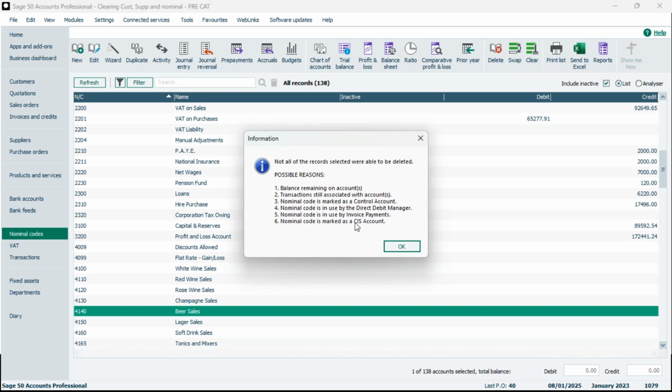Again, we get a list of the criteria that are preventing us from deleting that. So first of all, a balance on the account, which you can clearly see there is no balance. Transactions on the account. If we look at this one, I know that there will be transactions on there, but there are a couple of other ones here as well. So first of all, nominal code might be marked as a control account. So if it's a control account, you'll be able to see that in settings and then control accounts.